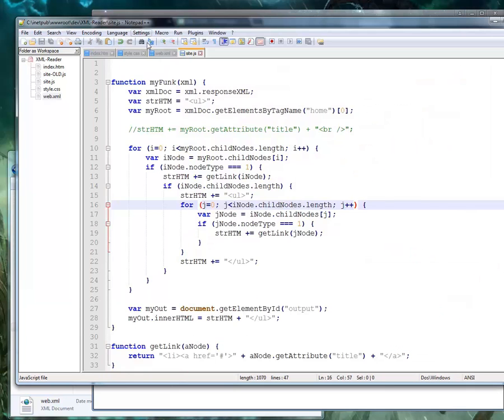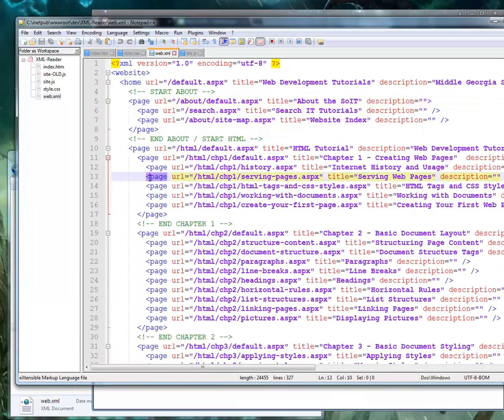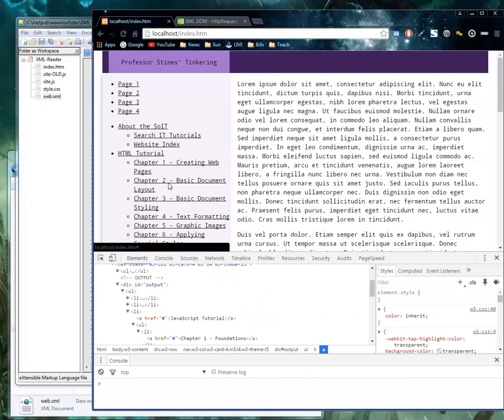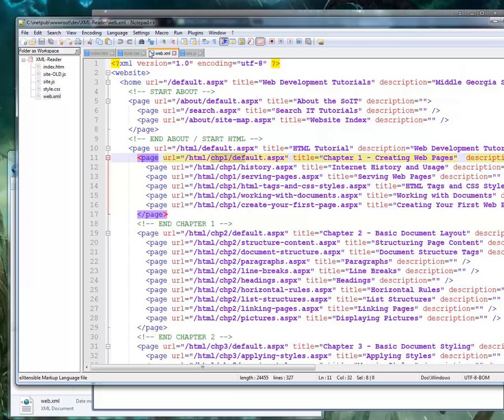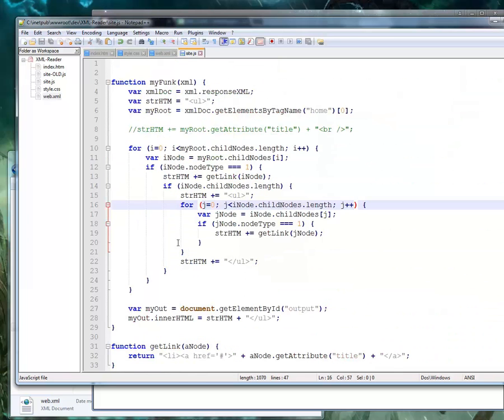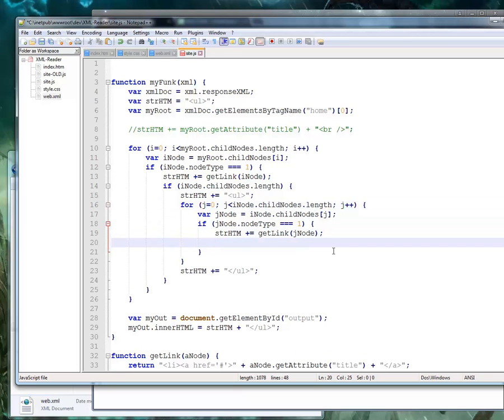Let's see, technically our XML file is 3 levels deep, so we haven't actually gone all the way down yet. There's the serving pages. We're only looking at the chapters. So we could go another level down. Look in the JavaScript. And how we started it with the if statement here, we'd have to go with the if statement after this one as well.